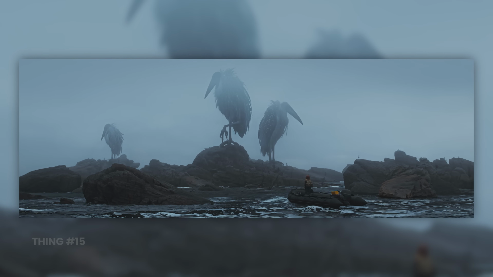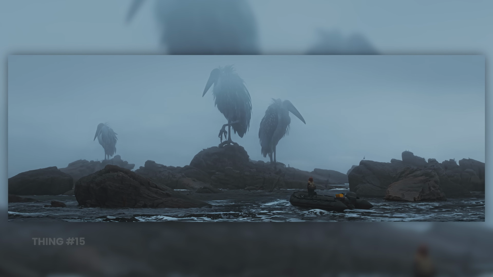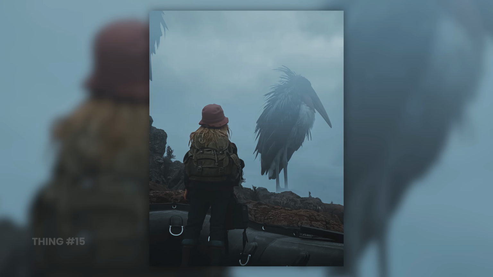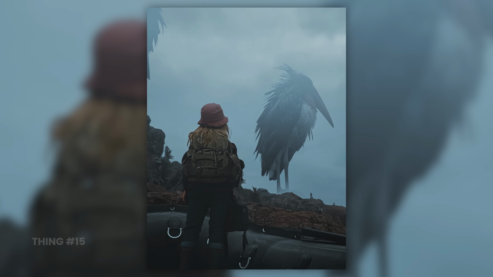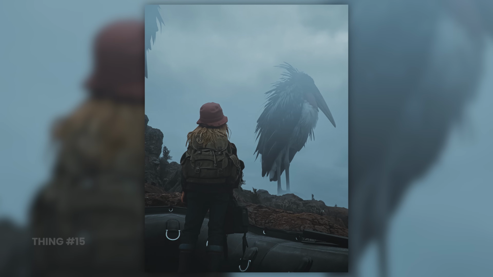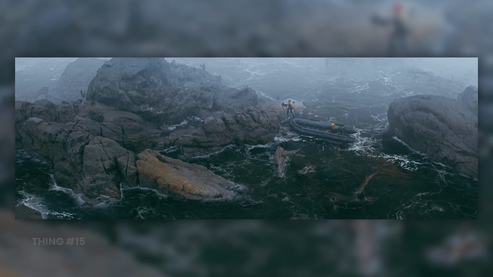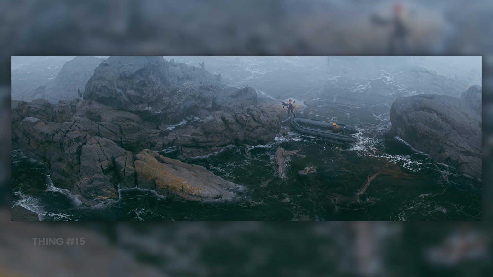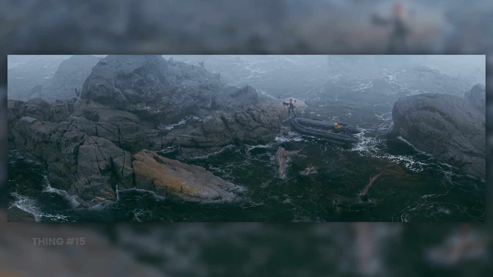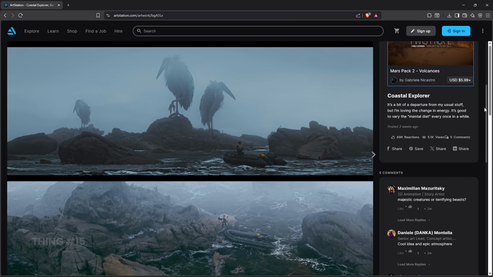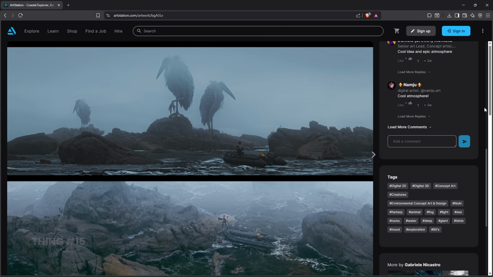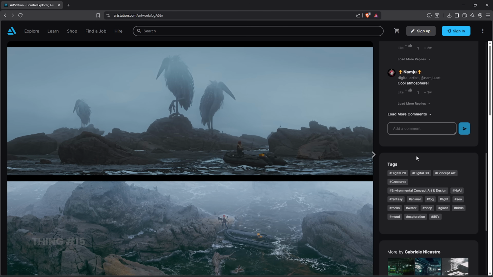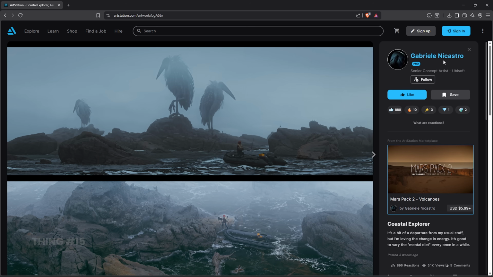Here's a cool little concept art I saw on ArtStation a few days back. It looks so cool. The birds look so scary. The atmosphere is so cool. Imagine landing on an island and this is the first thing you see. That is scary. I don't know if it was made in Blender or not because the artist didn't mention it, but it was too cool to not share. Crazy stuff by Gabriel Nicastro. Check him out on ArtStation.